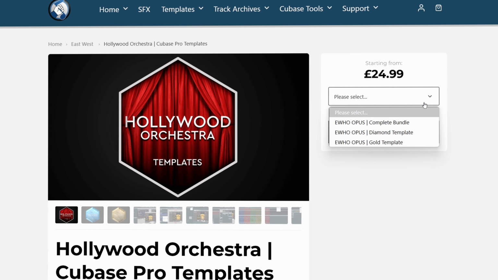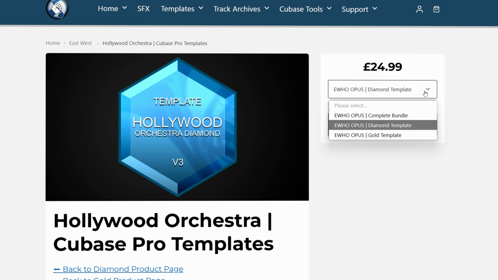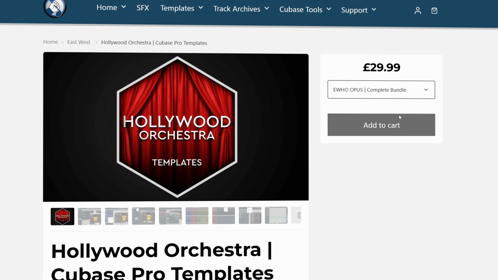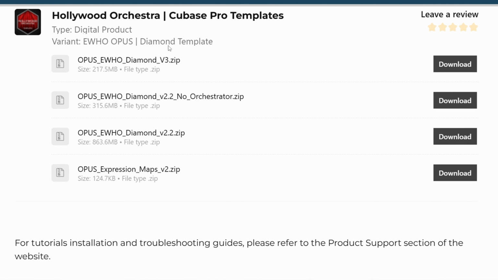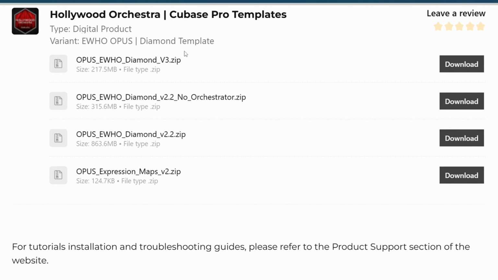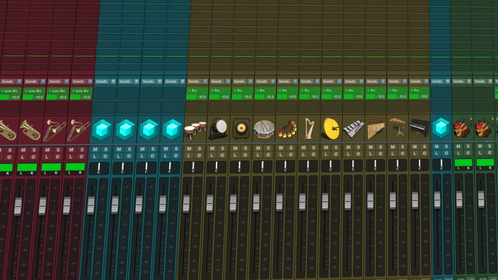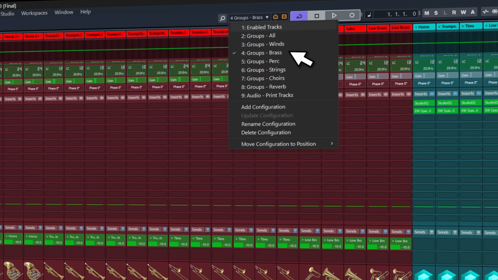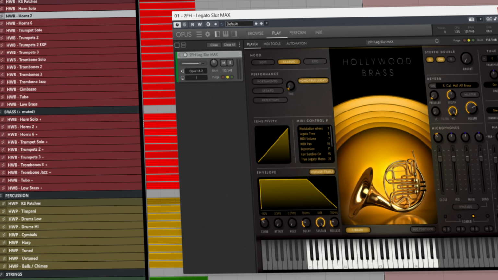If you purchase the previous Diamond template or the complete bundle from the web store, this will be a free update for you. In fact, it'll be an additional download that you'll find at the top of the list if you log back in. First of all, I'll cover the minor changes and the cosmetic stuff, and then we'll move on more to the juicy updates.